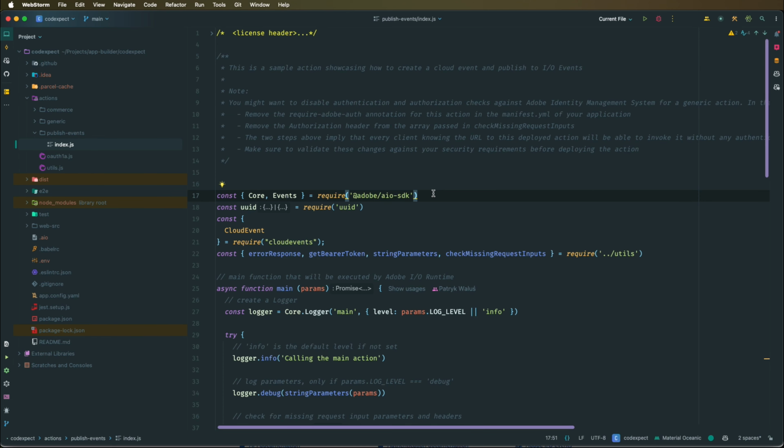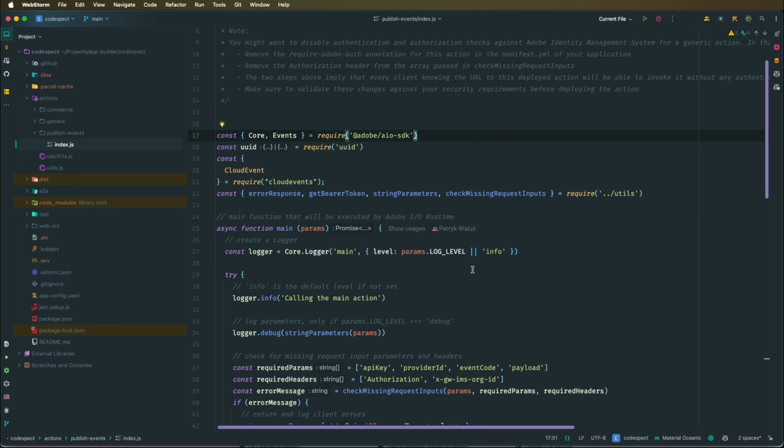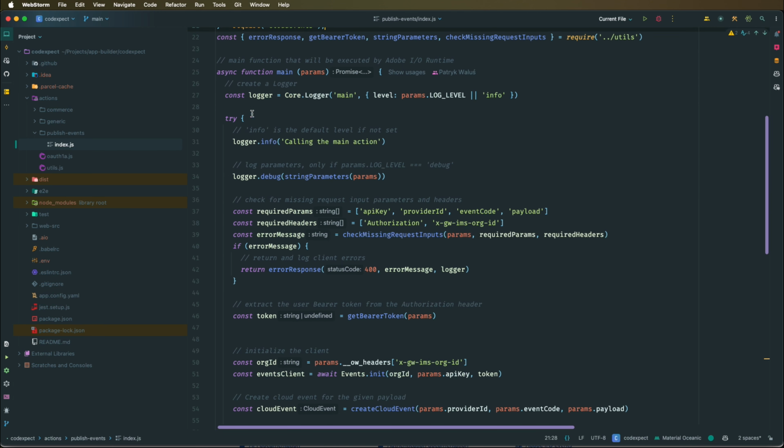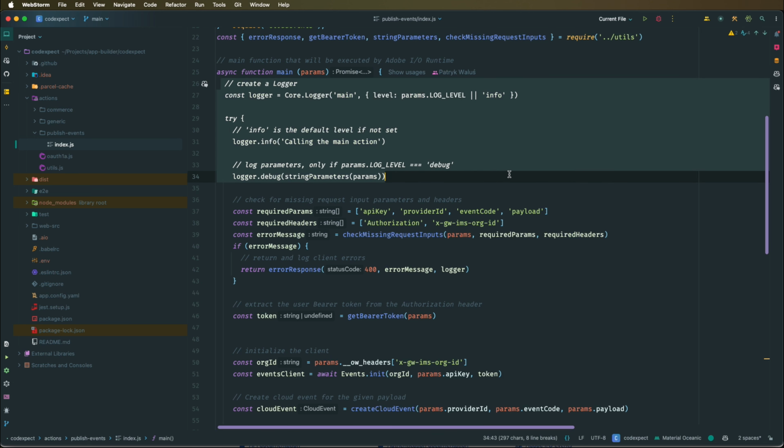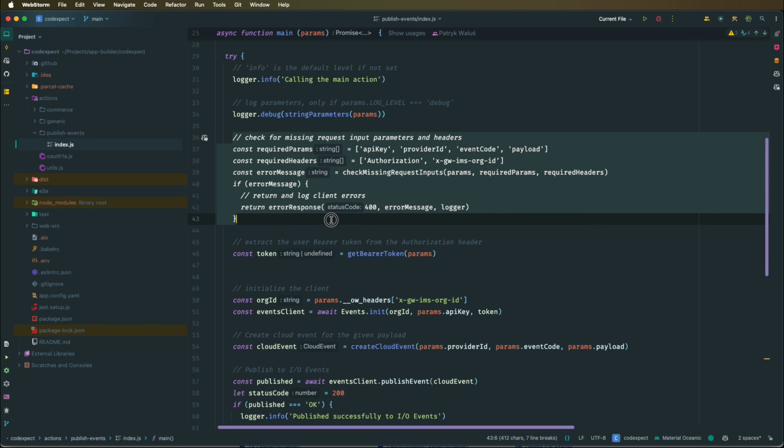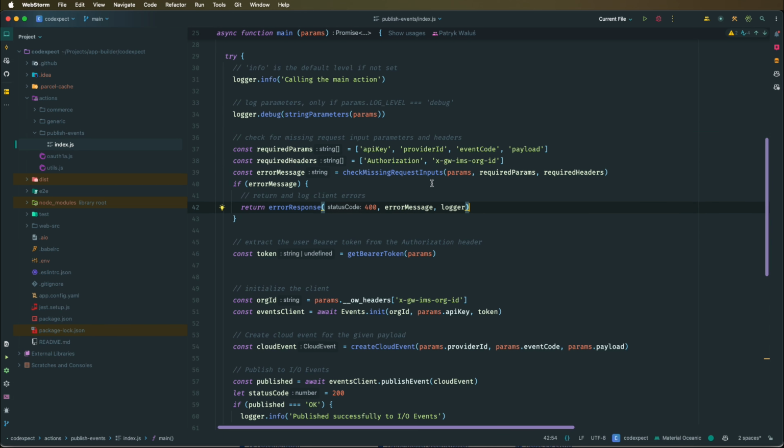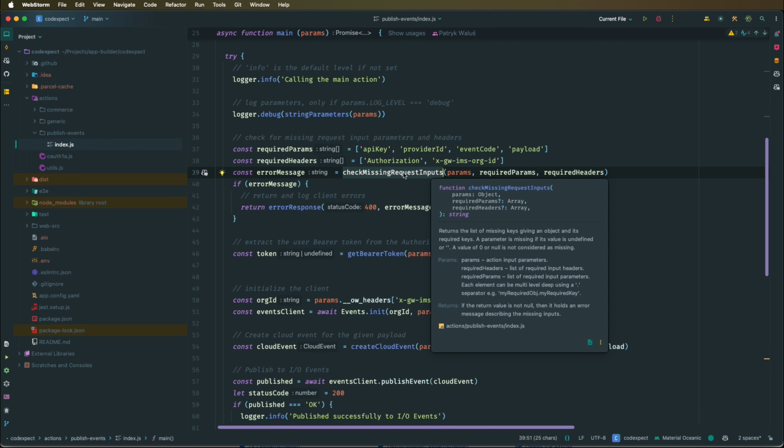Alright, so let's start with the publish events action. Here is the boilerplate code that was created by the template. At the beginning of the file, we can see that we require the Cloud Events library to connect with the I/O Events API. And then we have basically the same logger initialization that we saw already in the commerce and generic action. And then we have the validation. Here we also use the same check missing request input function that we saw in previous actions.